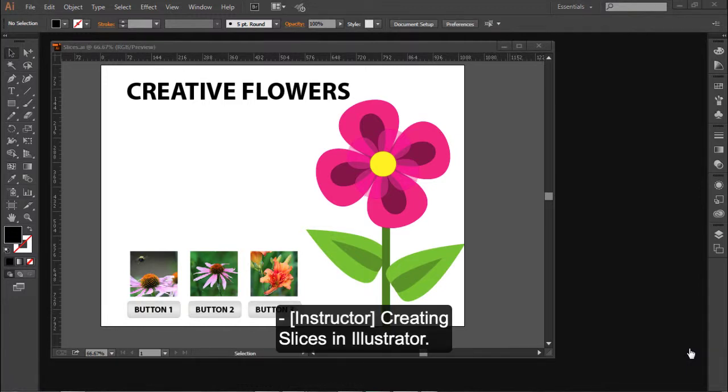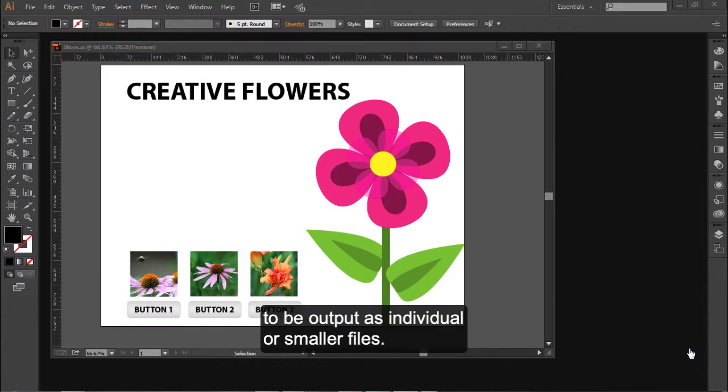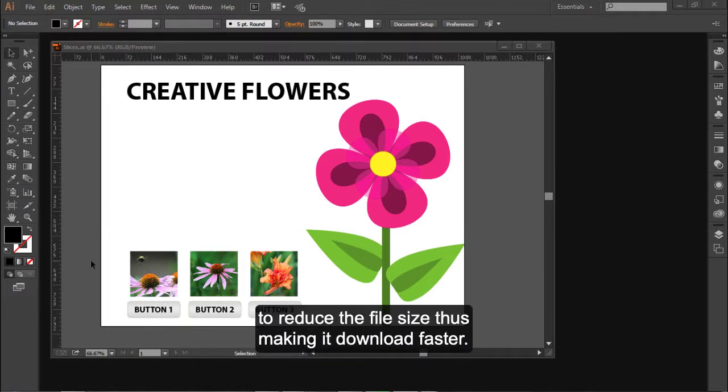Creating slices in Illustrator. Slices divide our artwork into areas to be output as individual or smaller files. This allows for faster downloads, and it basically segregates the different types of page elements. For instance, in this example, this area here could be HTML text. I could have bitmap graphics. I could have Illustrator symbols. I could just define an empty area to reduce the file size, thus making it download faster.